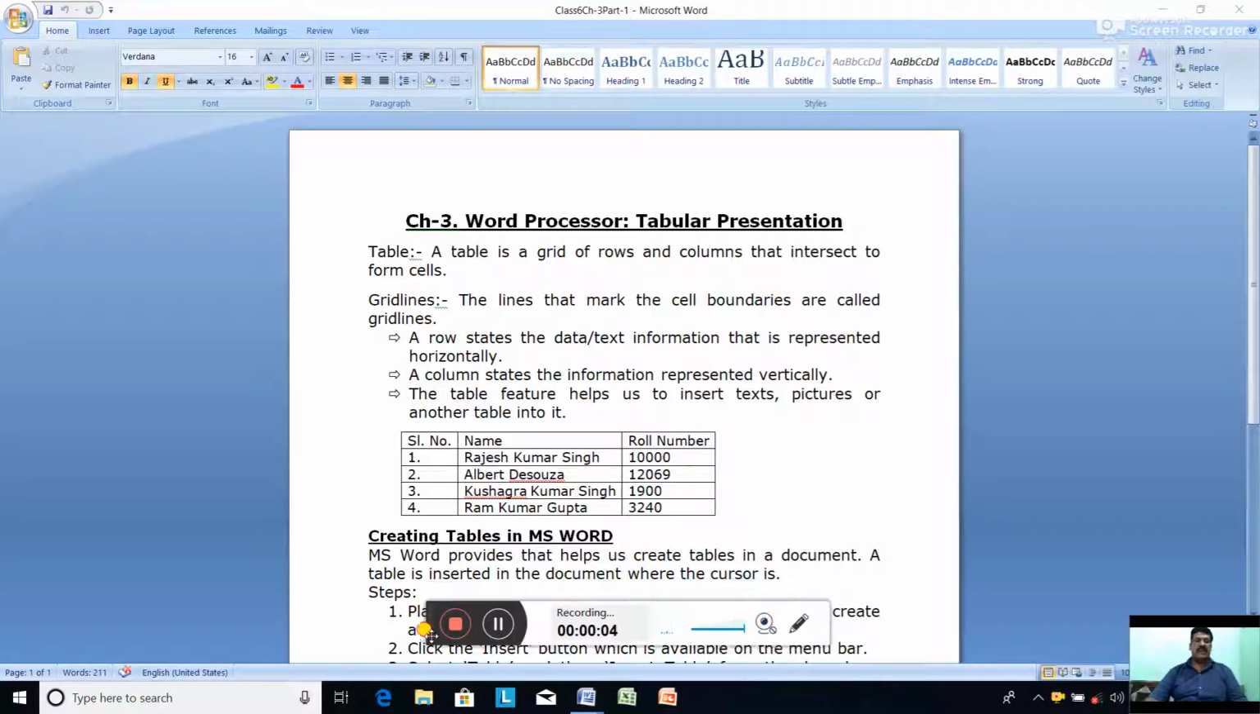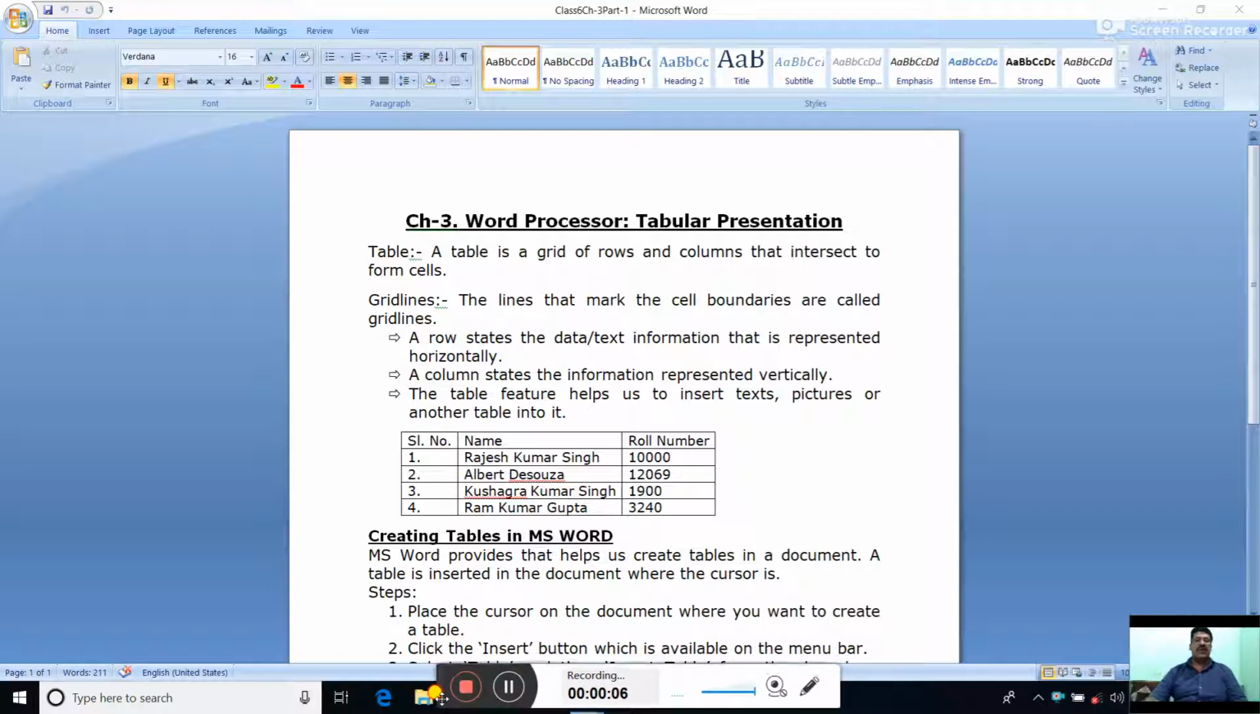Hello class 6. In today's class, we are going to start chapter 3, word processor tabular presentation. In this class, we are going to learn what is a table, what is a cell, and how to create a table in MS Word.